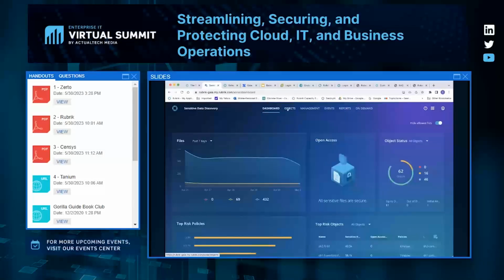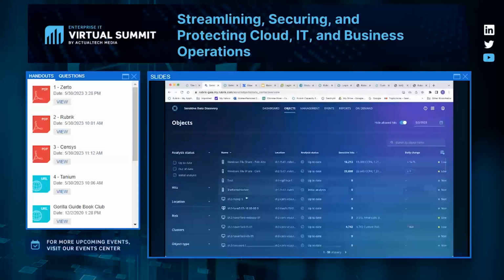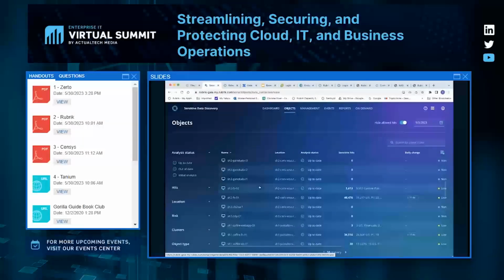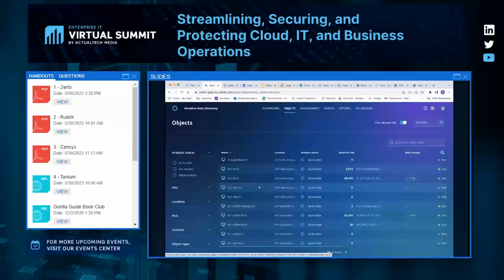All the objects that are being protected are listed here. You can use that to give you an idea of which systems are being scanned in your environment, which ones actually are more at risk, and which are the file systems, for example, that you should focus on to improve your security posture, and also just have a better handle on your data management aspect of it.